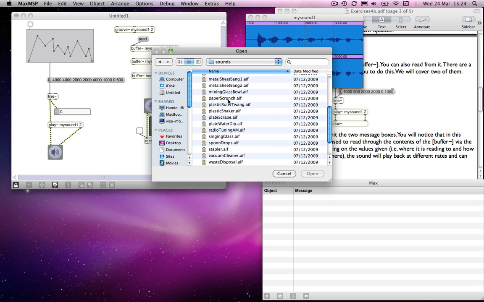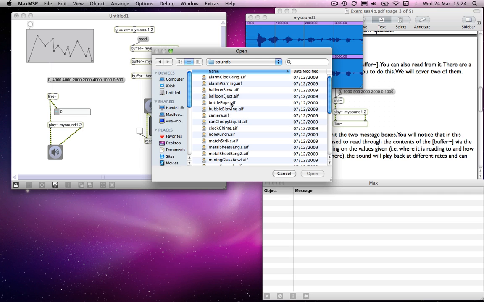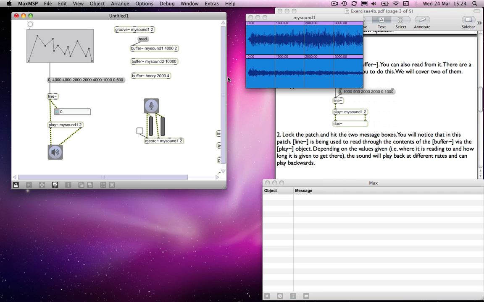And so I will choose, what should I choose? Alarm clock ringing. Now, what buffer is doing is it's, again, referring to the sound on the hard drive and transferring data into the buffer object. But using the read message, it can only read as much data as the buffer will hold. So in this case, we've got 4 seconds worth of available space. And so only 4 seconds worth of the original file will be imported. So that's using the read object.